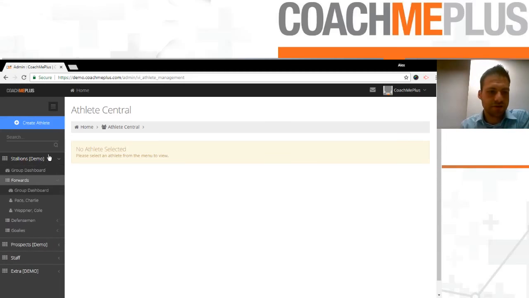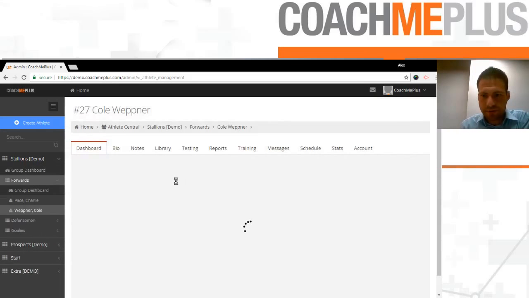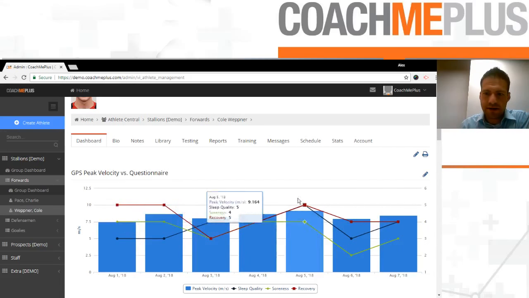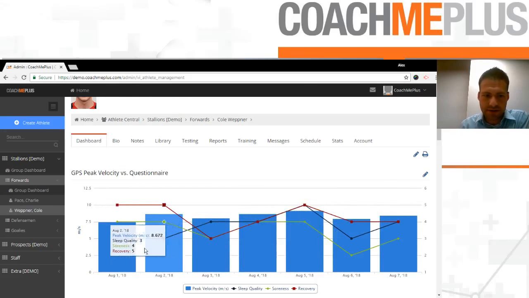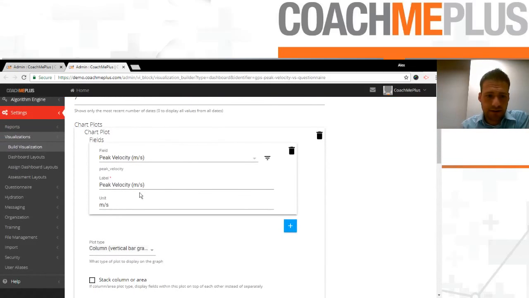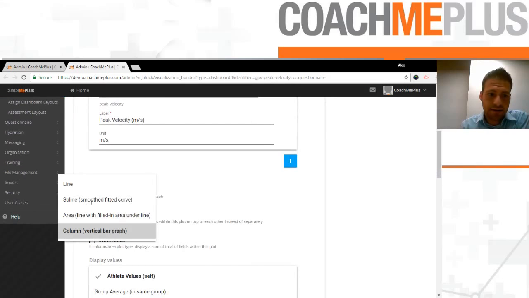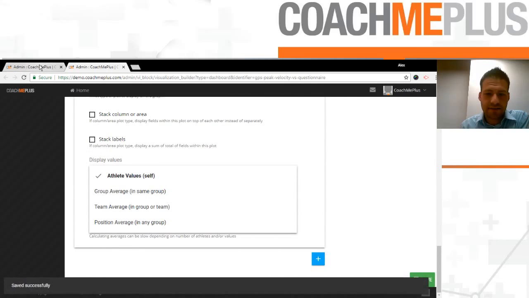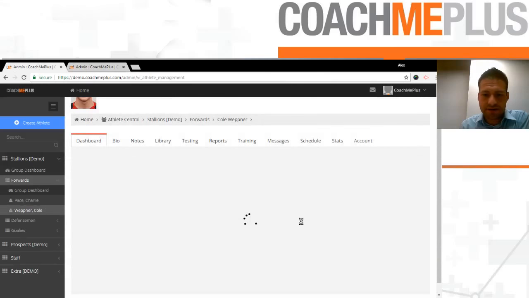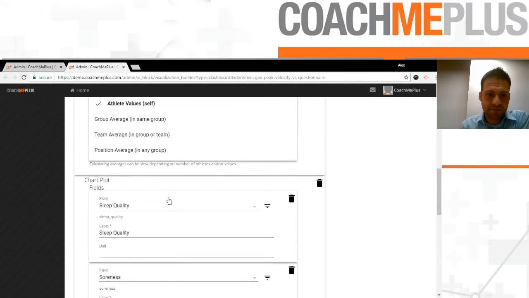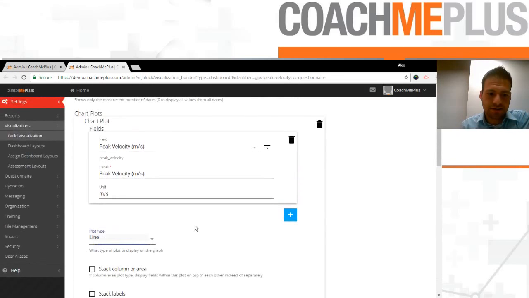So if we go into Athlete Central, we can pull into forwards and pull up Cole's profile, in which I can see that information. So of course, it might not look the best with the bar. Of course, you can play around with this if needed. So for example, what we're going to do is we're going to edit this right away. And then we're going to change this to let's say an area, for example. Let's see what we can do there. If we save that and flip back over to Cole, let's see how well we've done in adjusting our visual. Not the greatest. Let's just switch that to a line as well.